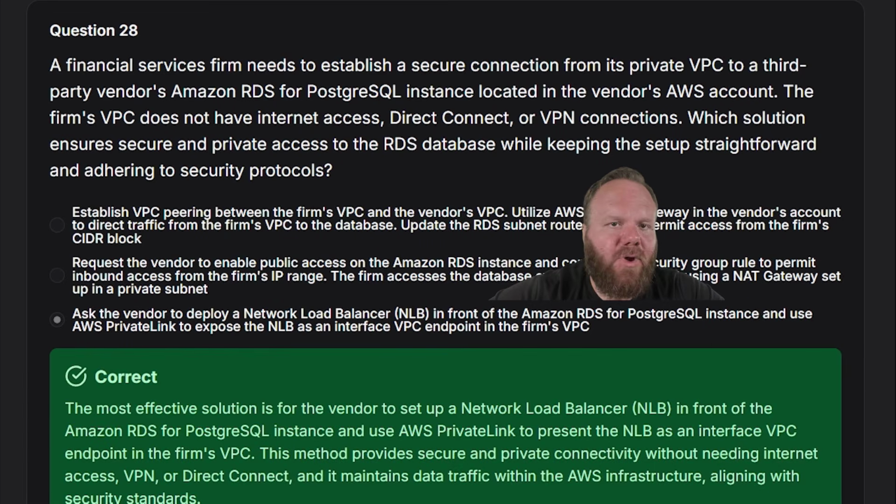So the most private and secure way for your network to reach a service in someone else's AWS account, like the vendor's, without ever touching the public internet is through AWS PrivateLink. The vendor just needs to put up a simple load balancer, an NLB, in front of their database. Then you can use PrivateLink to create a private network connection, which is called a VPC endpoint, that shows up right inside of your VPC. Your applications can then connect directly to the vendor's database using that private endpoint. And that keeps the whole setup simple, secure, and fully private.